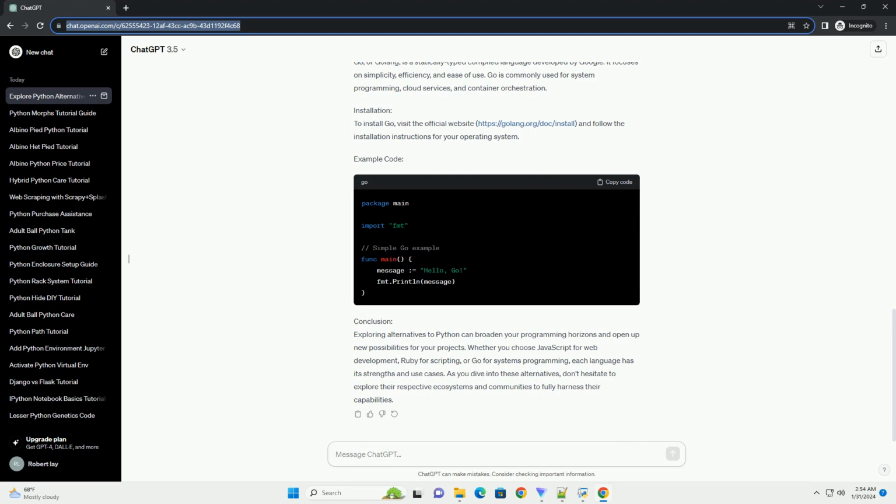Example code. Overview. Go, or Golang, is a statically typed compiled language developed by Google. It focuses on simplicity, efficiency, and ease of use. Go is commonly used for system programming, cloud services, and container orchestration. Installation. To install Go, visit the official website, https://golang.org/doc/install, and follow the installation instructions for your operating system.